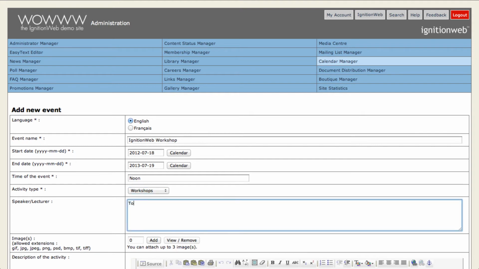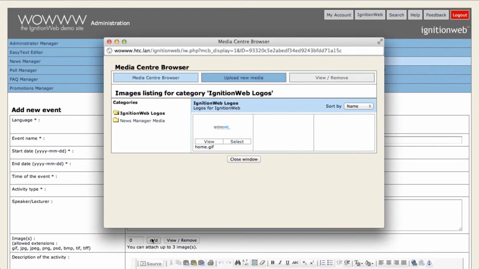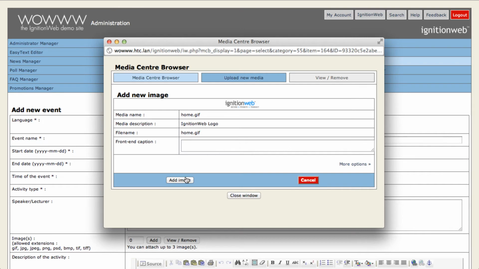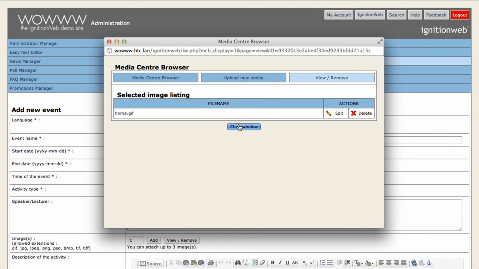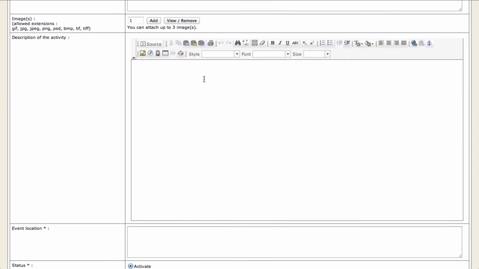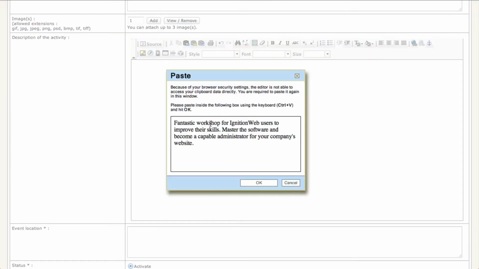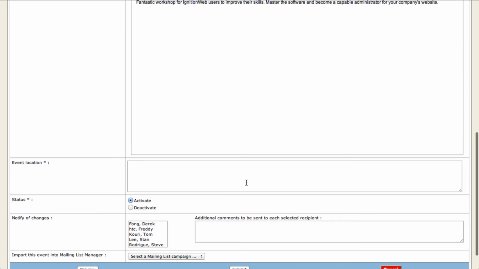If your event has a featured speaker or speakers, you can enter their names in the speaker lecturer field. If there is more than one speaker, be sure to separate their names with commas. If you have any images you want to attach to your event announcement, you can do that here. Just click Add and select your image via IgnitionWeb's Media Center browser. Next, add a description for the event activity. Next, indicate the location of your event.